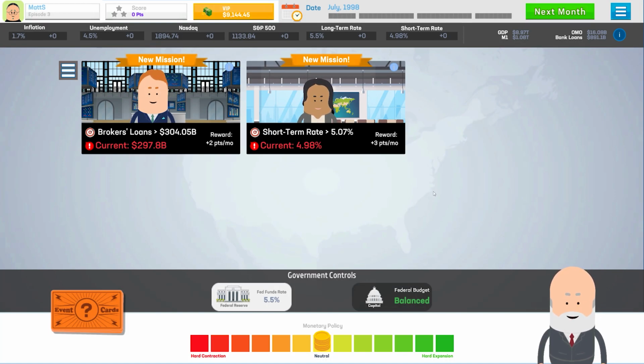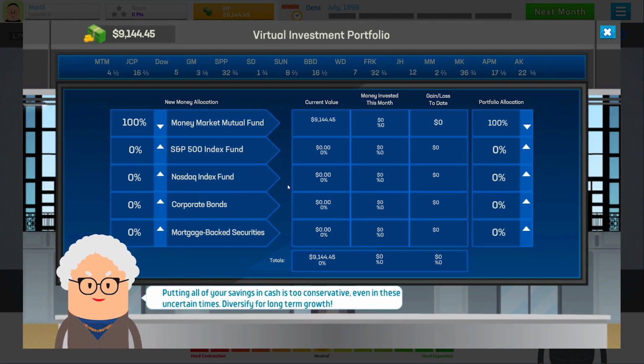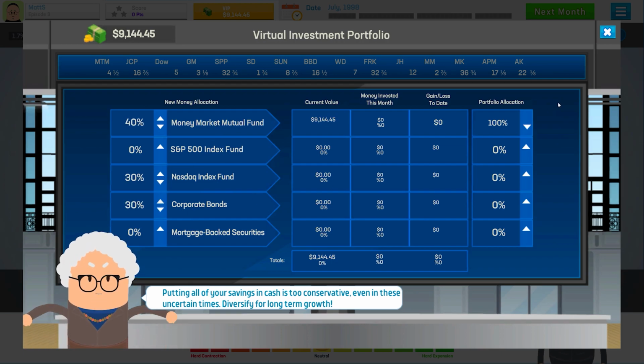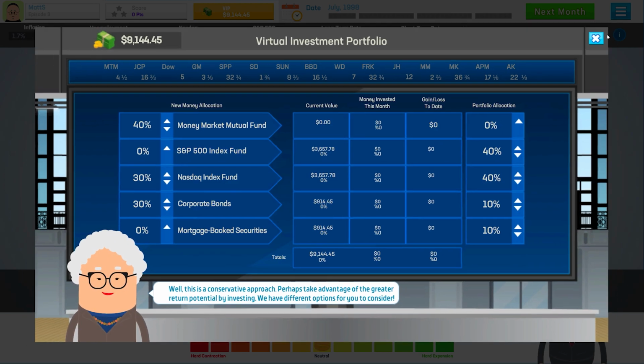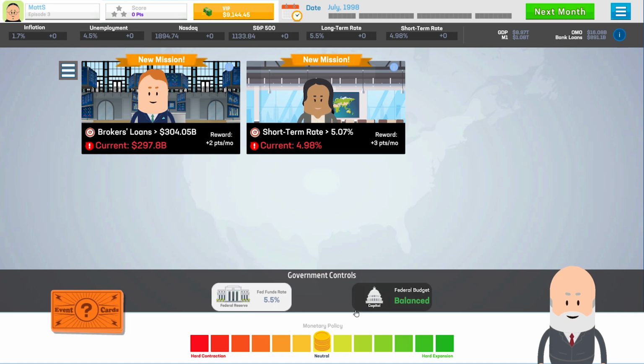The player screen is the same as before. At the top, we can click on VIP. Here we can choose our new money allocations and our current investment allocations. At the bottom, we have our monetary policy slider.